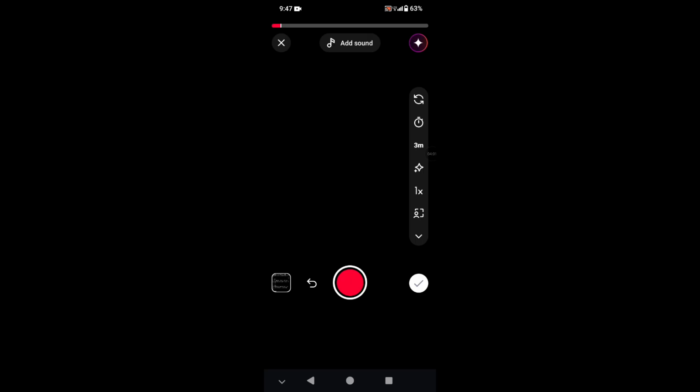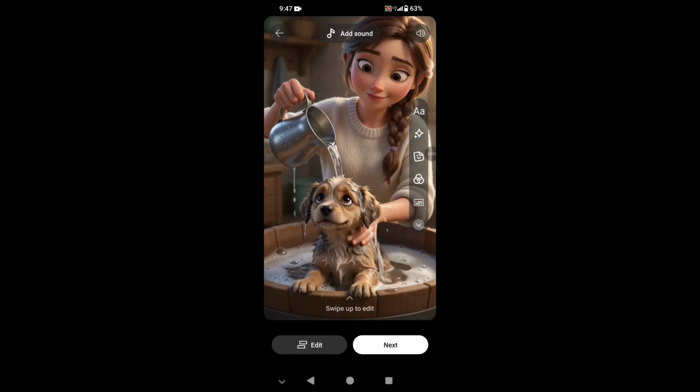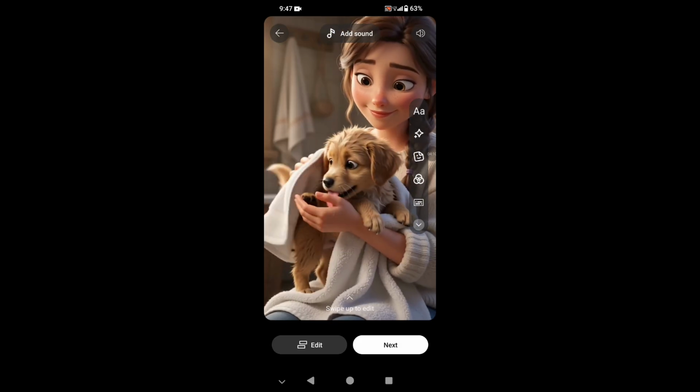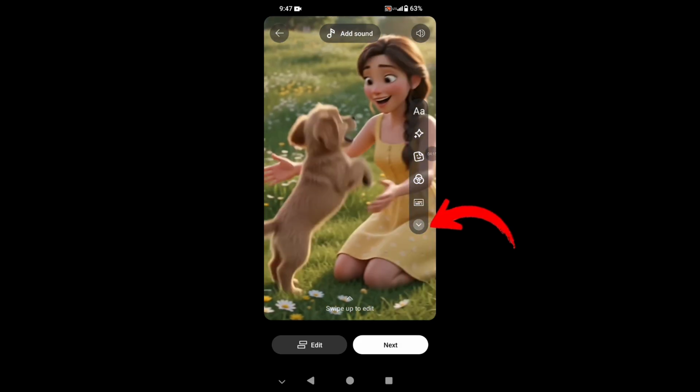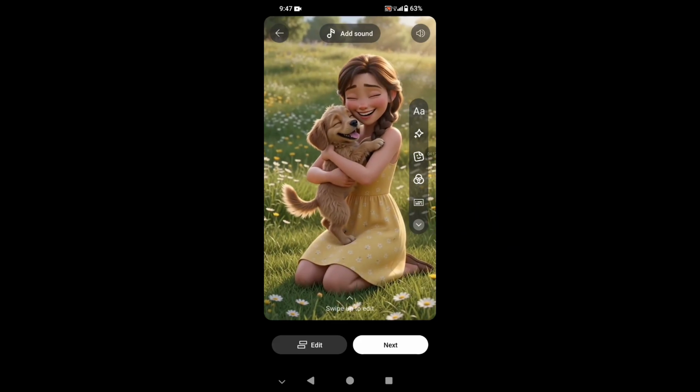So guys, you can see the video has been created. Look at it. Guys, this is so amazing. If you want to download it, you're just going to click this arrow here and you can see save to device and boom.